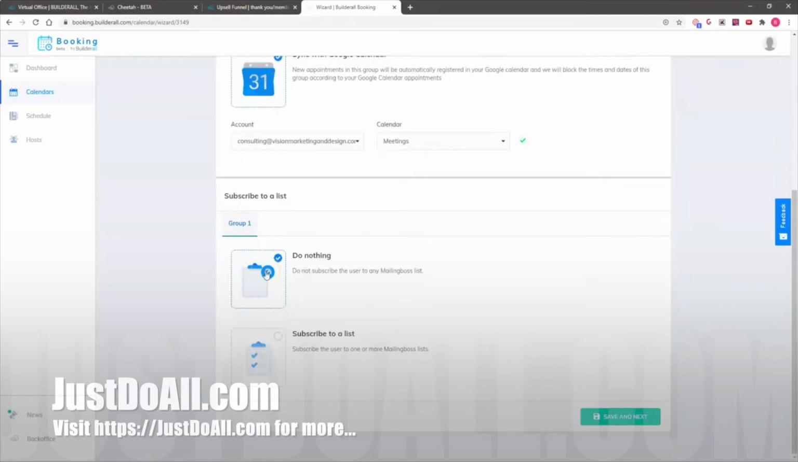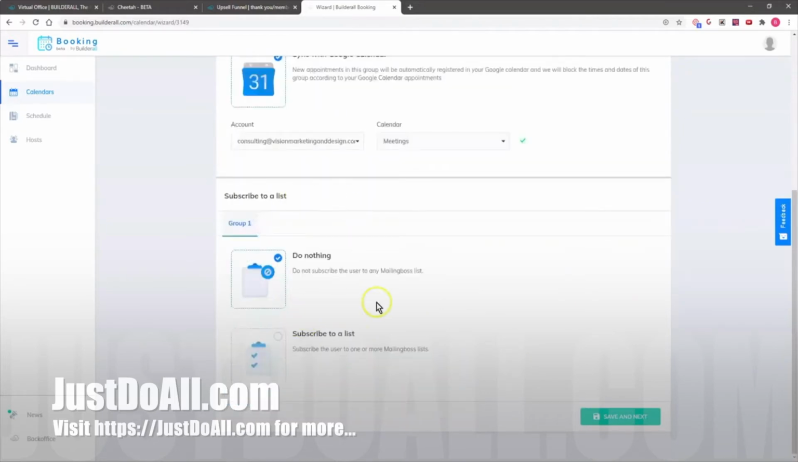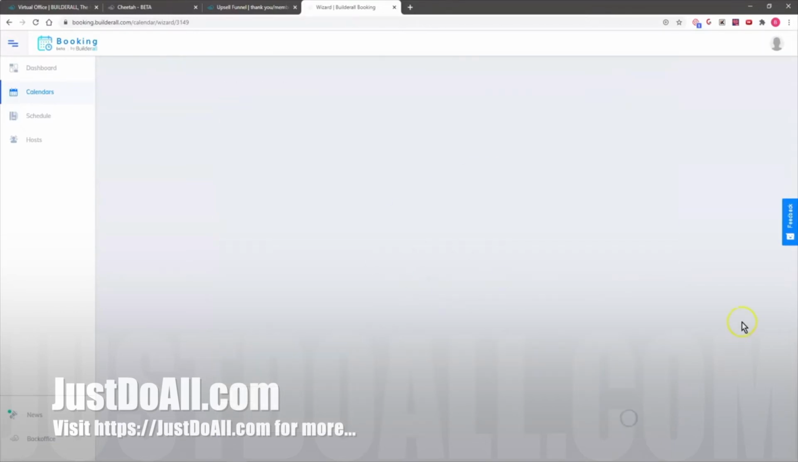Now, by the time they have gotten to this point, they have already subscribed into our list. But if we wanted to add them to a different list, we could choose subscribe to a list and then choose from our drop-down box here. However, we're going to go ahead and just choose to not add to the list because, like I said, they've already been added to our list. So we'll go ahead and click save and next.